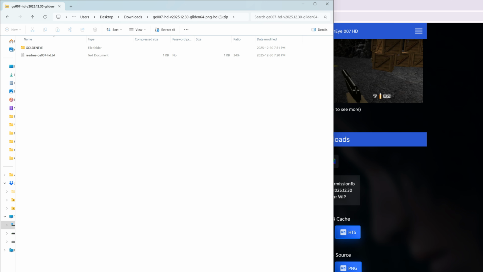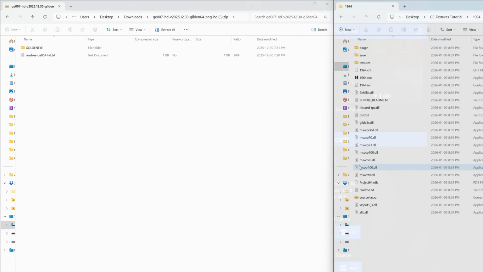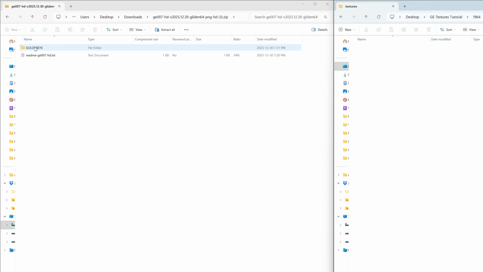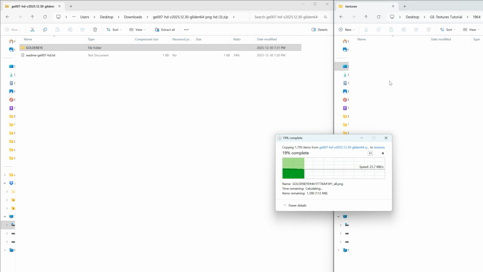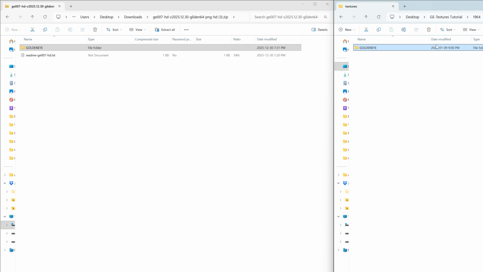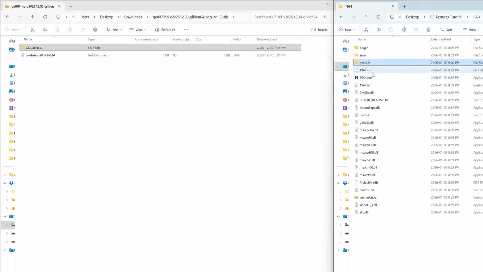Inside the zip folder, you're going to see a folder called GoldenEye. This folder just contains hundreds of little image files in PNG format, and this is essentially what composes that texture pack. So we're going to want to take this entire GoldenEye folder into the textures folder that we created earlier in our 1964 directory. Once we do that, our main 1964 folder directory should have 3 folders called plugin, save, and textures. Now you can open up the emulator by clicking on the 1964.exe file.